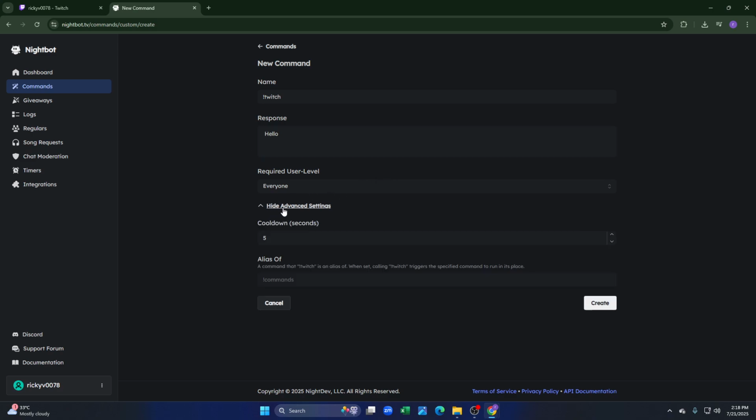And we can click on show advanced settings. You can just click on cool down for seconds. Like the command will, after giving the command, the response will be given after 5 seconds. You can just set it on your own. You can just decrease it or increase it.